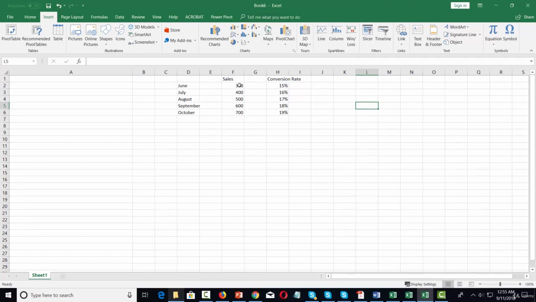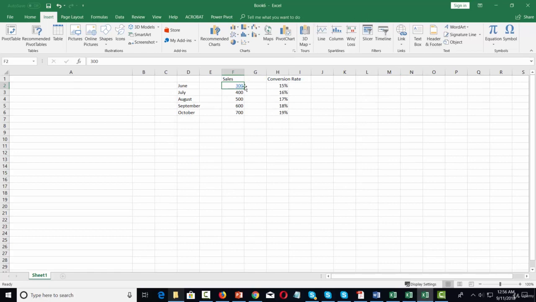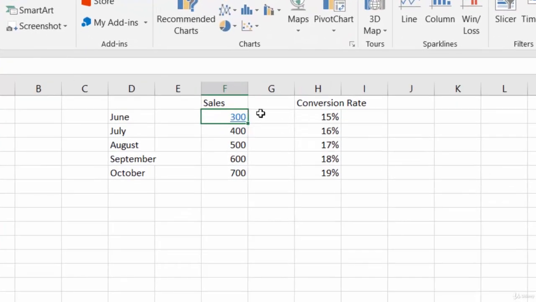You can also hyperlink some of the data. So for example, if we highlight this cell and we decide to hyperlink this cell, we can insert a link for the data inside of this cell. That data is then going to be clickable to the link that you placed inside of there.